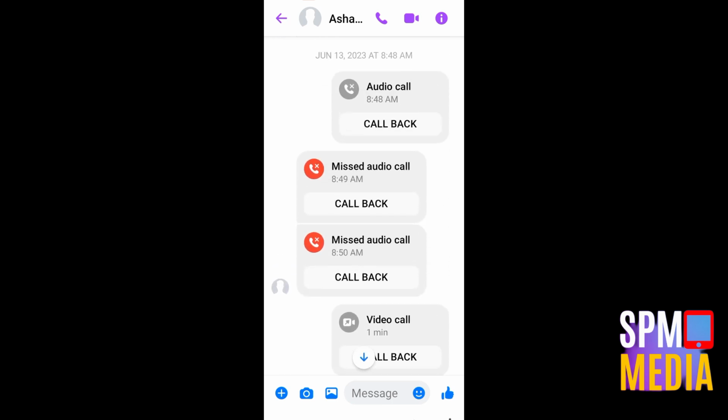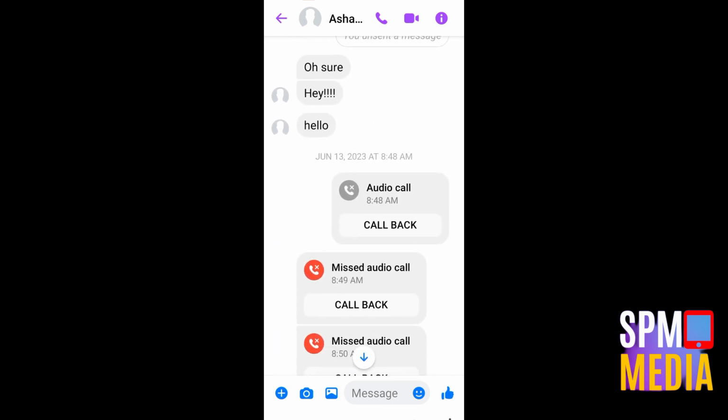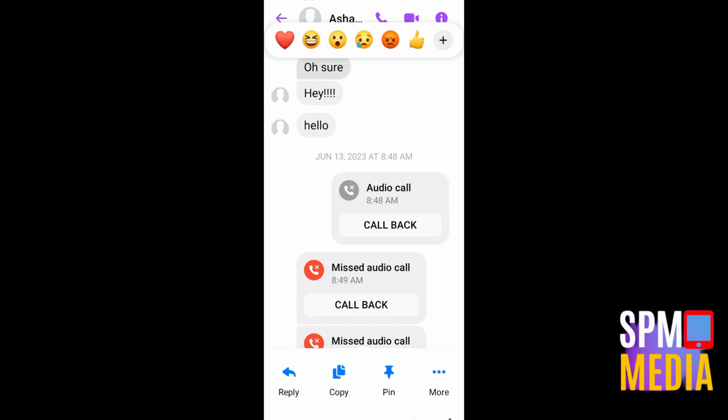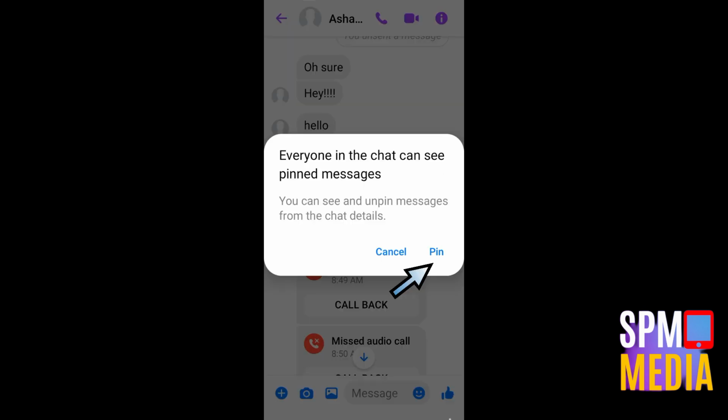And then once you found that message, pretty simple, all you have to do is to long press that one, and then you will see below the options: reply, copy, pin, and more. So all you have to do is to click pin. Everyone in the chat can see the pinned message. Click pin.